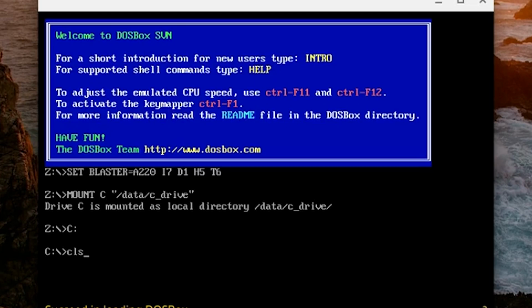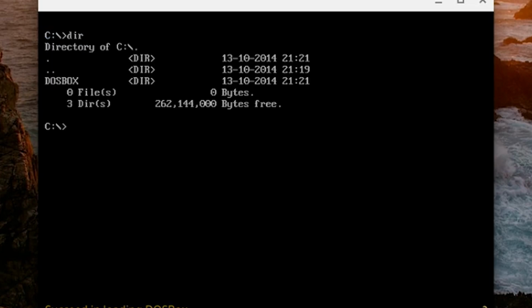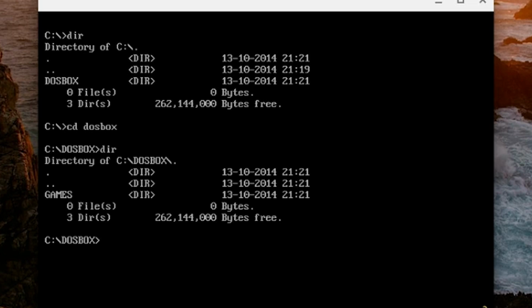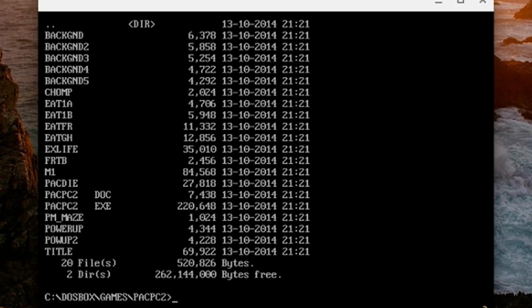After opening up DOSBox, navigate to the directory of your game using the cd command. If you need to see the files or folders currently in the directory, type in dir. Once you are inside the directory of the game, type the game name to launch.